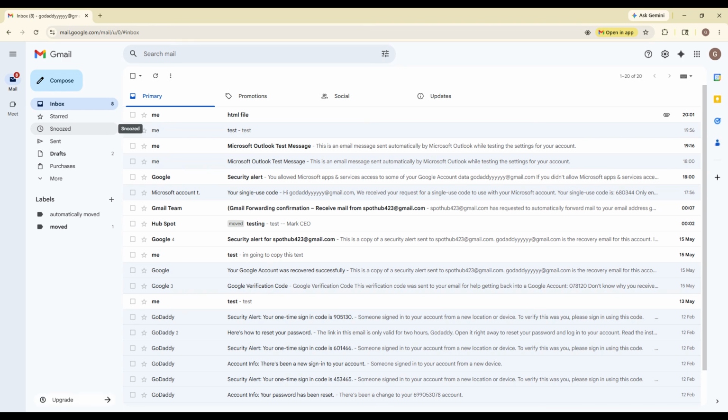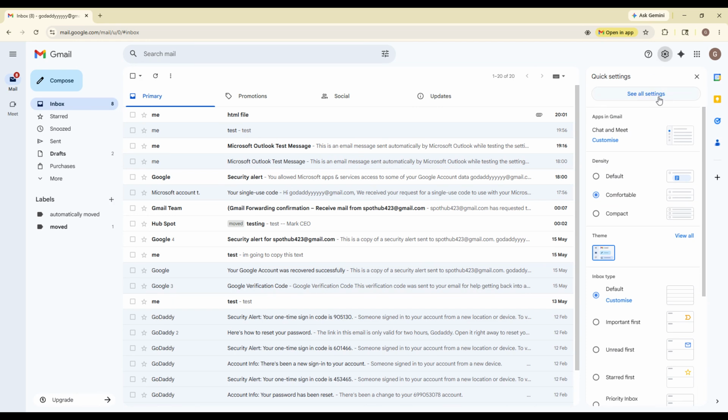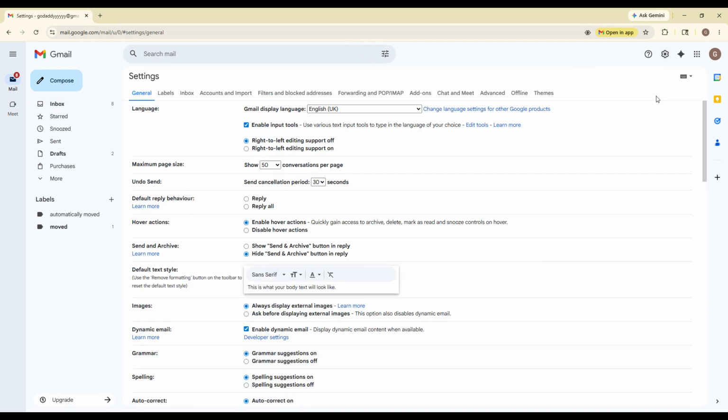Once your inbox loads, look to the top right corner and click the settings gear icon. From the menu that appears, click See All Settings. This will open the full Gmail settings page where you can adjust lots of different options.